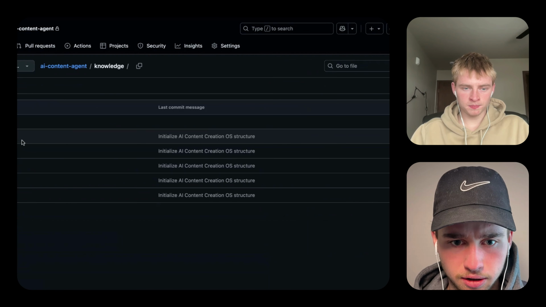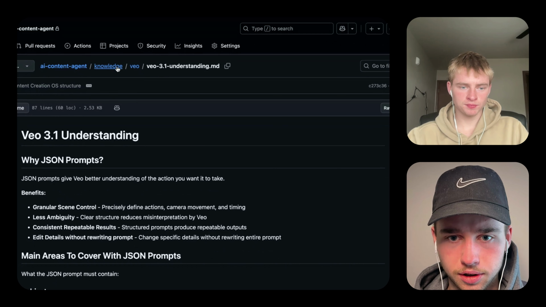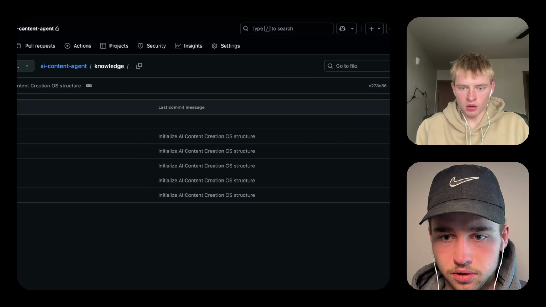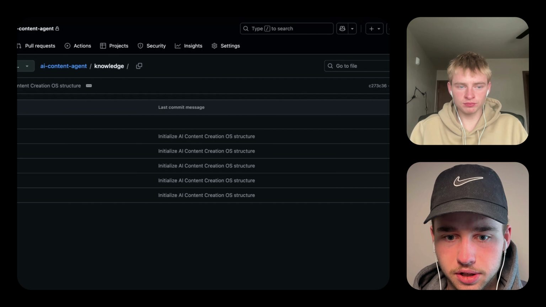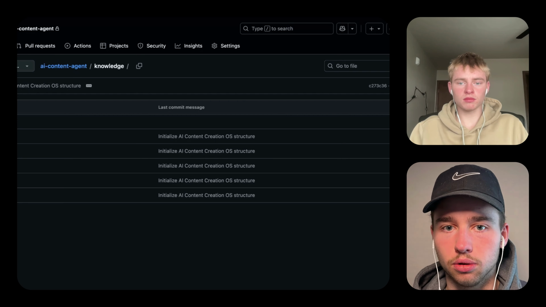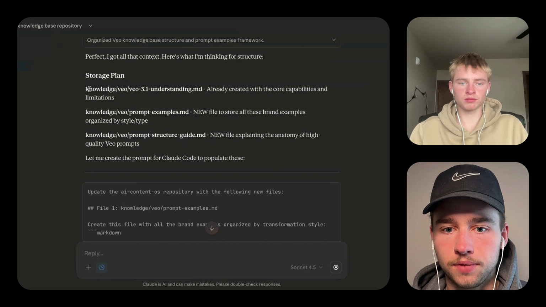I want to make sure the knowledge is, oh yeah, cool. Oh, so it already knows VO. It has the knowledge for that. VO prompt structure. So it's helping us, it's giving us prompt examples now. So it's basically going to have us make 2 files, prompt examples, and then prompt structure for VO specifically. And it's going to store those in the knowledge section, as we can see here.